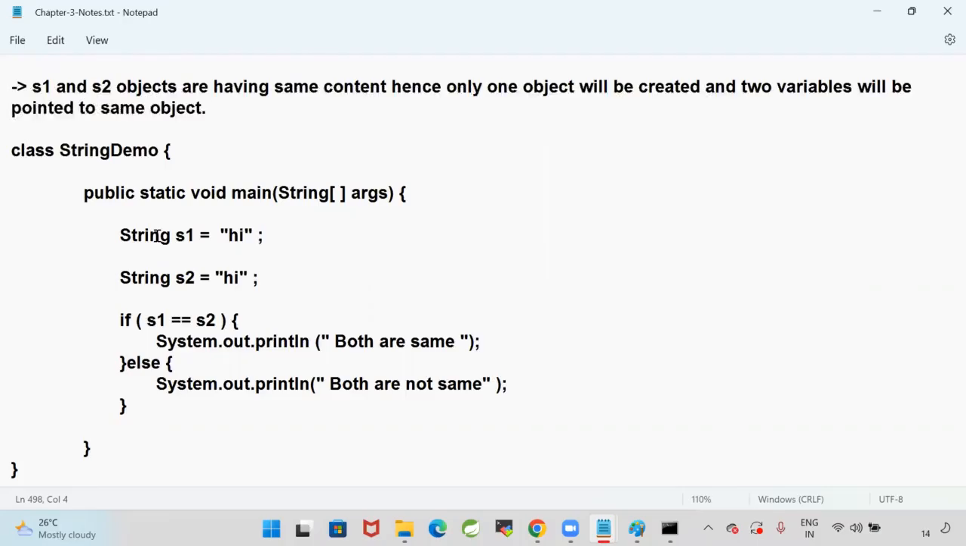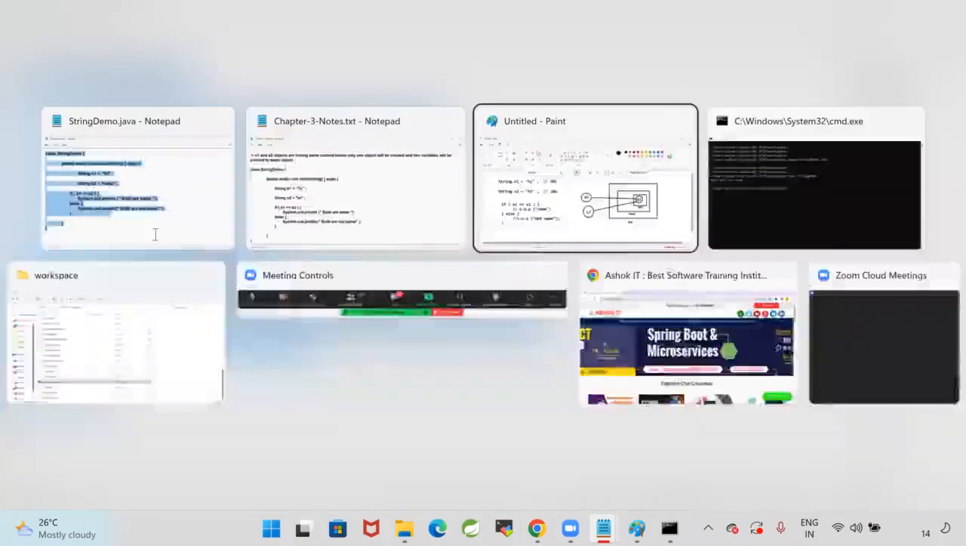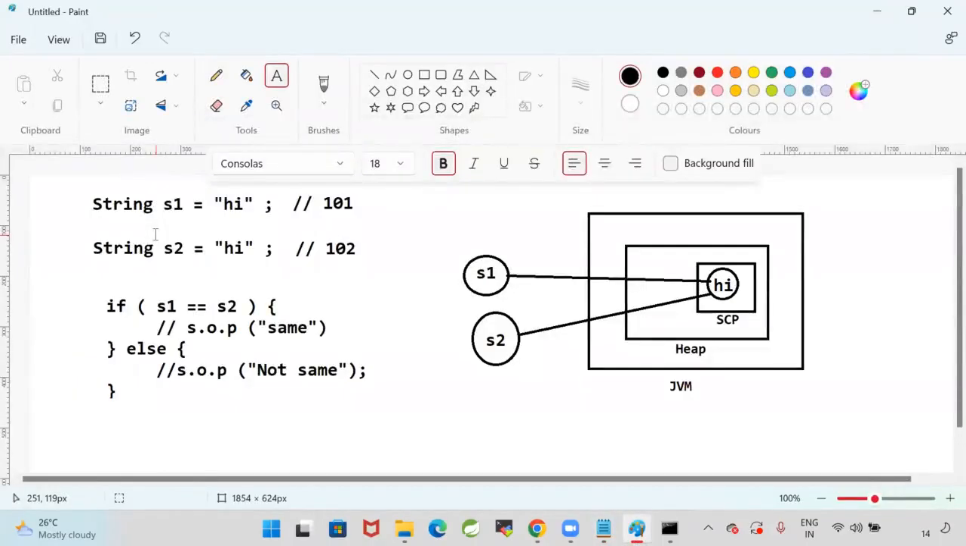What will happen if I create two objects with the same content? Only one object will be created and two references will point to the same object. The address of the object will be the same, just two references are available. In this scenario, the programmer is trying to create two objects, but the language is creating only one object. Are you guys getting my point?